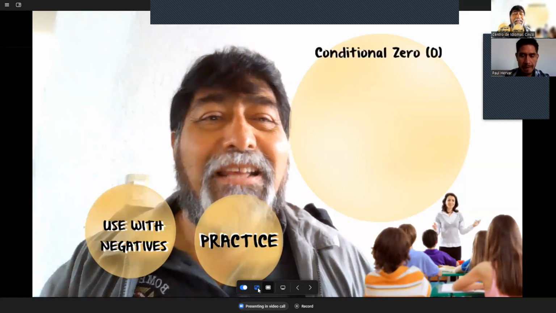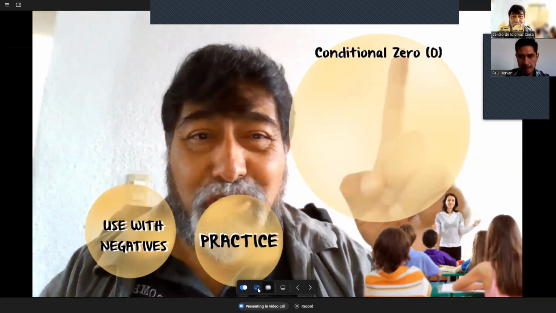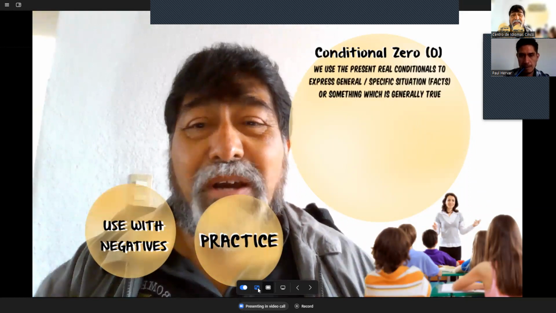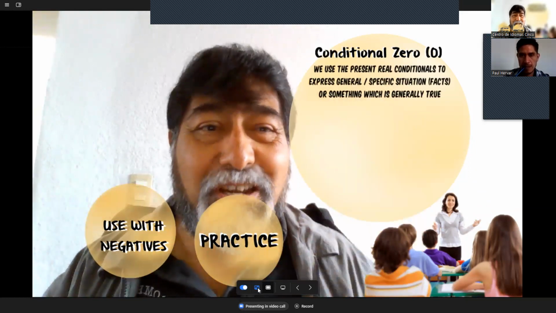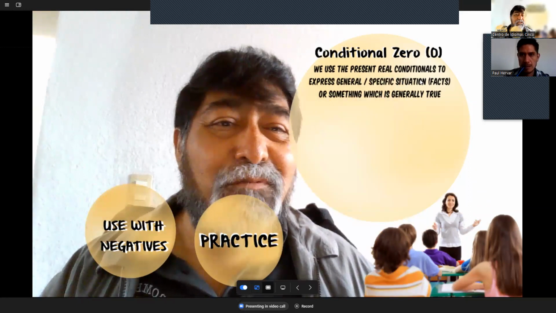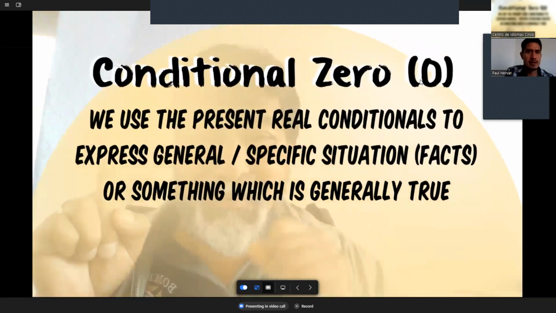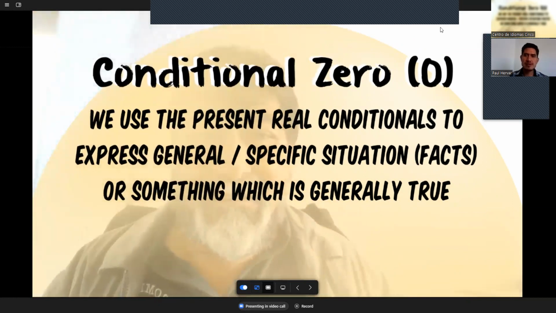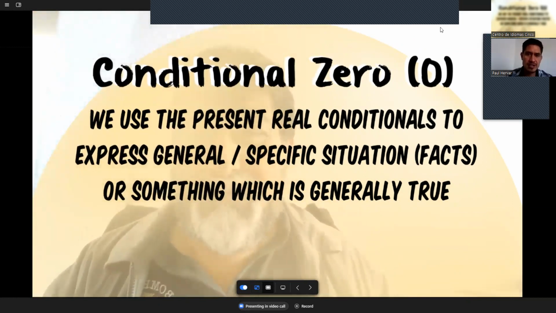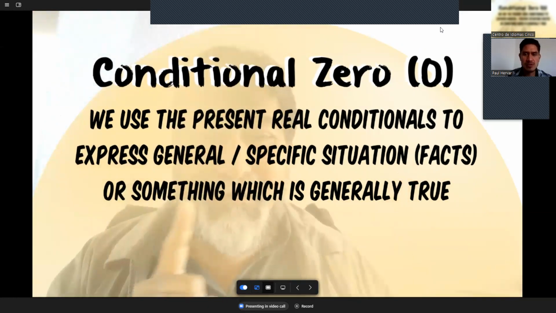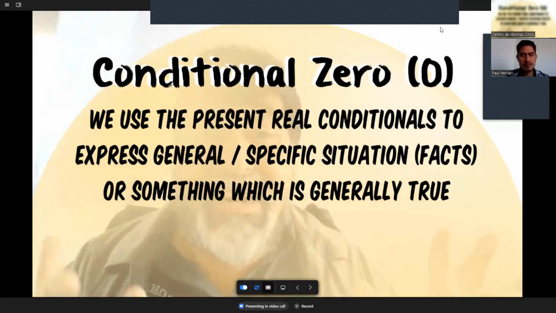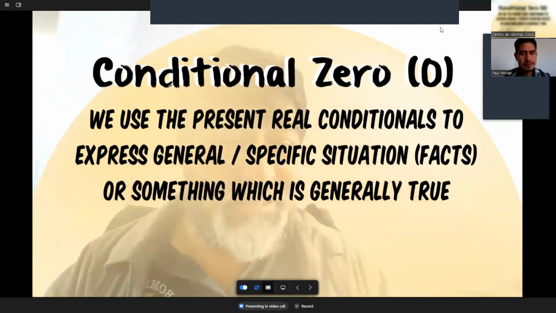Okay, good. Well, let's analyze conditional 0. We are going to analyze the definition. What is the concept of conditional 0? Can you help me by reading this definition, please? We use the present real conditional to express general or specific situations or facts, or something which is generally true. Okay. If we talk about something that is generally true, we are going to use conditional 0.